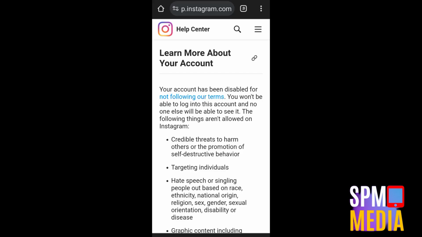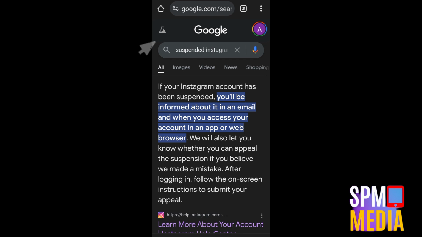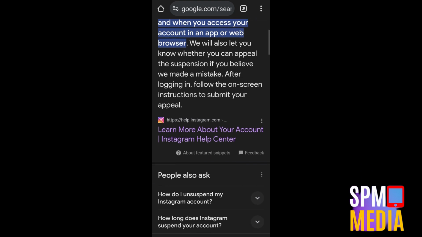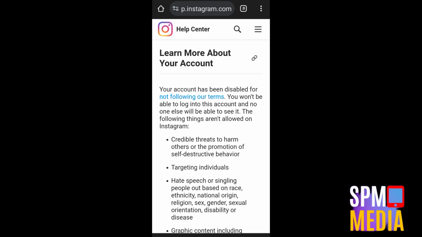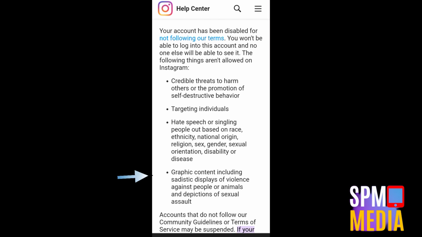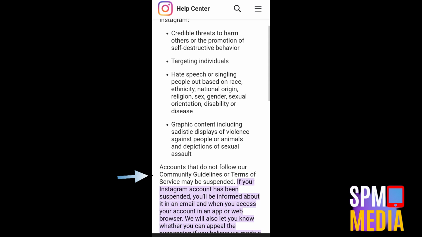Now, if you go to your Instagram or if you go to any web browser and type suspended Instagram, it will just give you the information on why they have suspended your account. And it's the same thing. All you have to do, in order for you to unsuspend your Instagram account, is to disagree with their decision. Here in the Help Center, you will see the reasons why they have suspended your account.